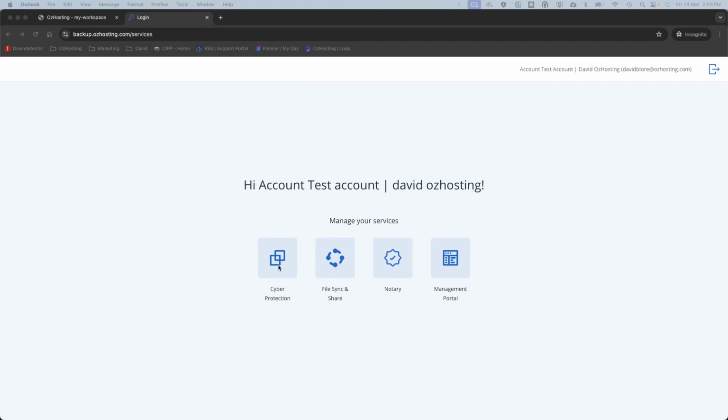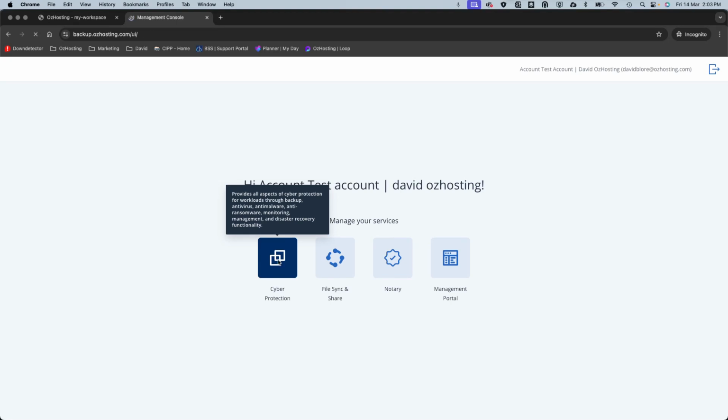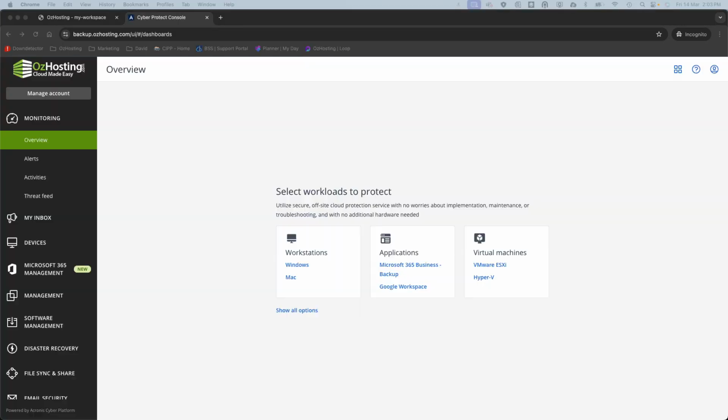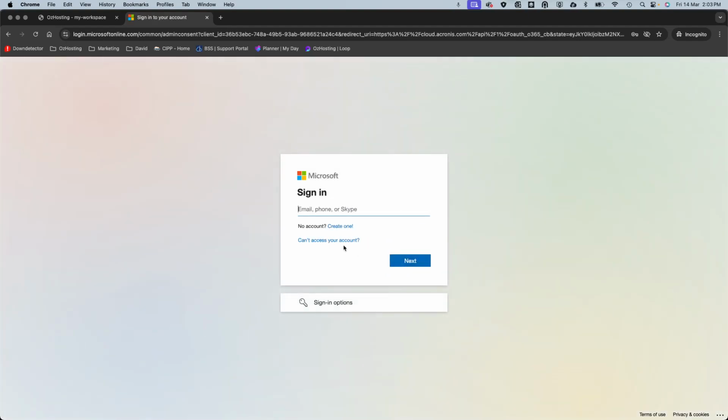So what we'll need to do is then go to Acronis Cyber Protect, and this will take us to the control panel where we're going to configure the backup policies. Okay, so once we're here, first thing we're going to need to do is set the backup for Microsoft 365 Business Backup. So if we click on this here, it's going to then redirect us to be able to log in and access the Microsoft 365 account.